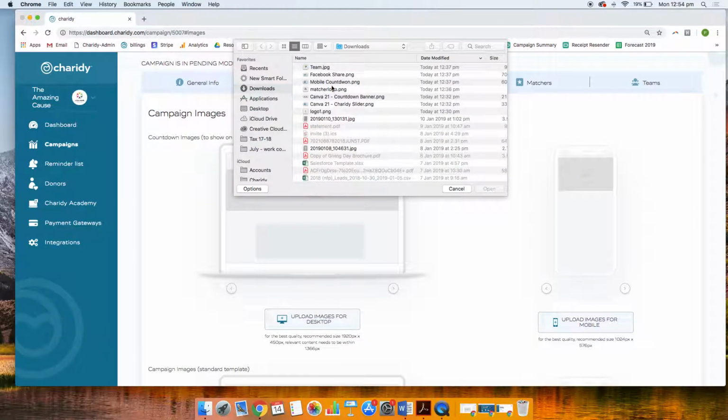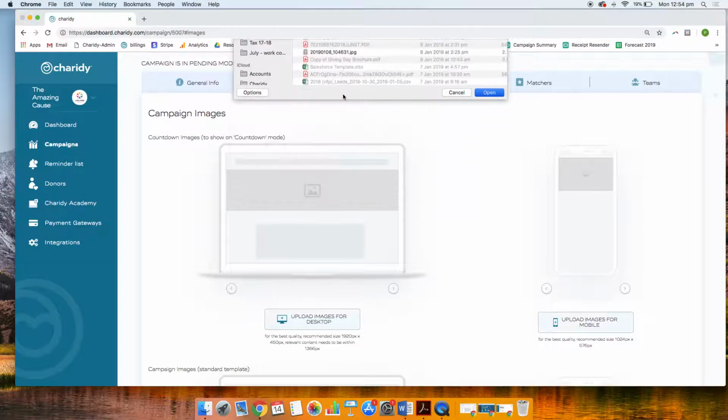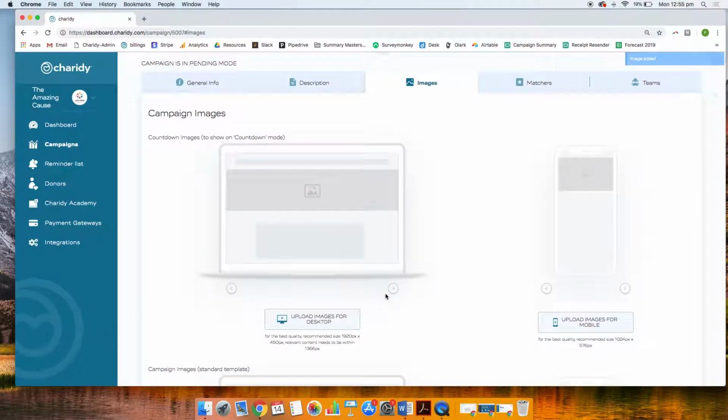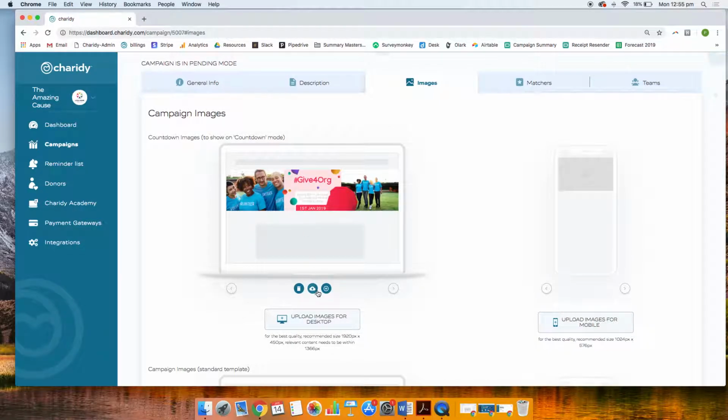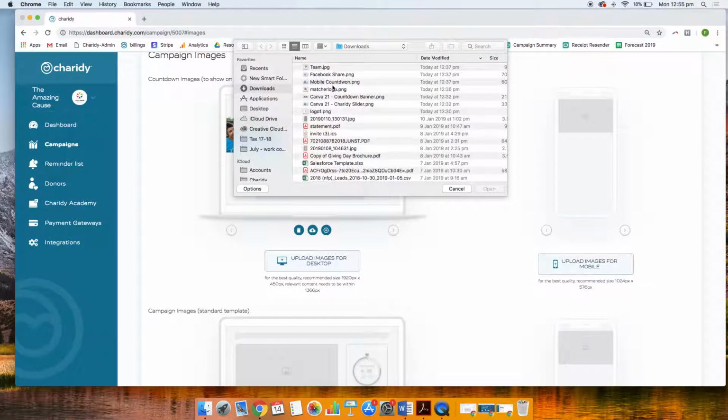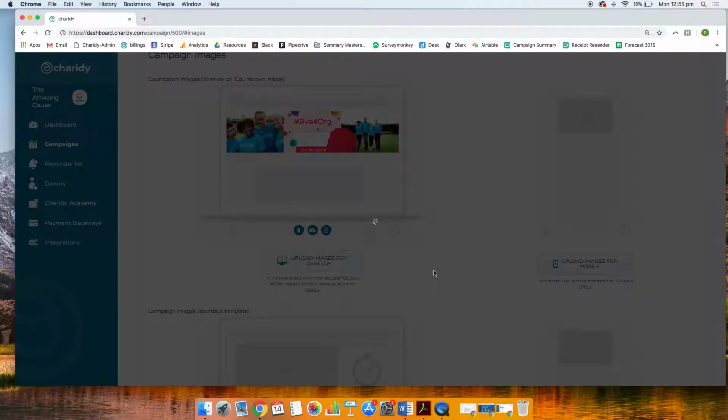I'm going to upload a picture here, and here's my countdown banner. And now it's going to show me this is what it's going to look like. If I click that button, I would be replacing this image. If I click this button, I can be adding an image, and then it would be, as a slider, it would move across the page. I want to upload an image for mobile. So I've got my mobile countdown image.